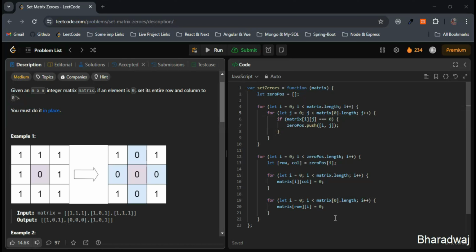So what is the time complexity and the space complexity? The overall time complexity would be big O of m into n, where we know that m is the number of rows and n is the number of columns. The first loop checks all the elements and the second loop modifies rows and columns. In the first loop we are checking where the zero is. Then in the second loop we are modifying the rows and columns. So overall time complexity would be big O of m into n.